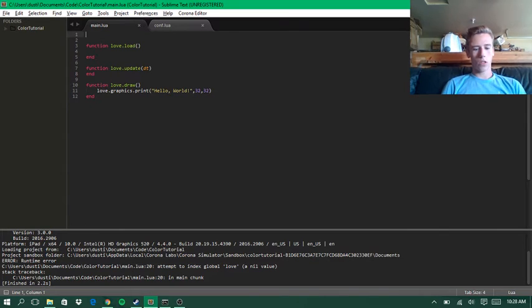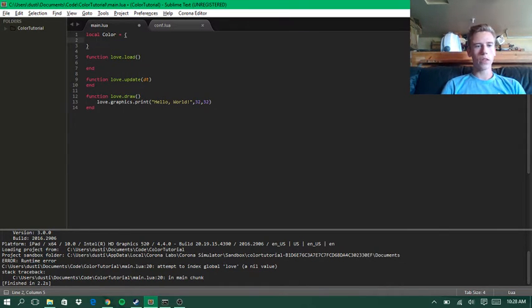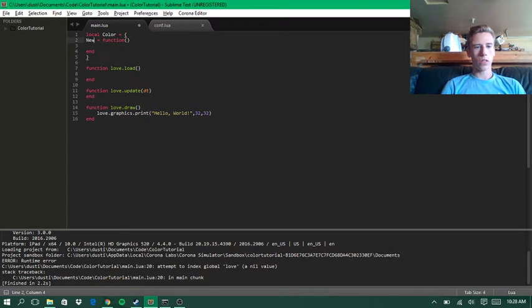So let's create a color module. I'm just going to create a function that will basically create a table. It'll return a table. So let's say new is equal to function. The arguments we're going to pass: self, just so we can use the colon operator. I just think it looks nicer than R, G, B, and A.